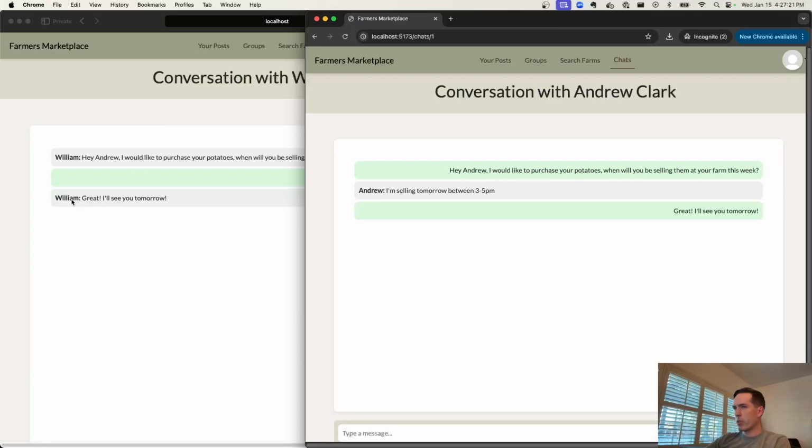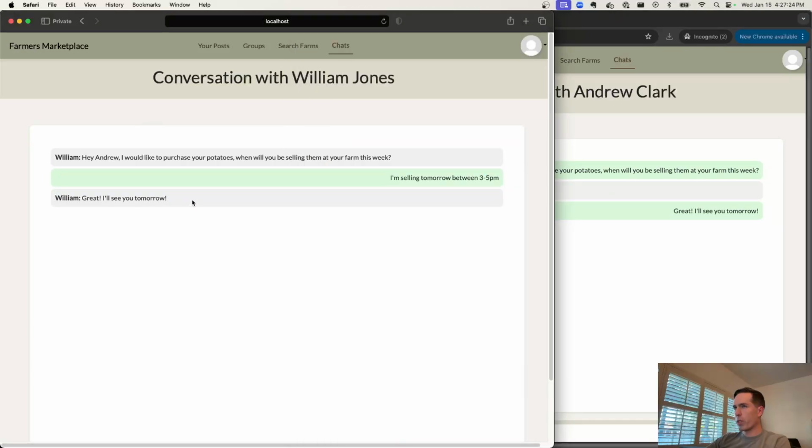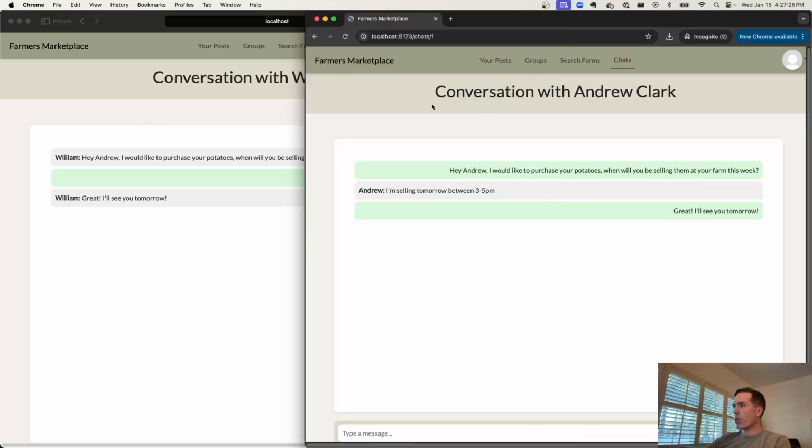Send that back, and you immediately see the message populate over here as well. That is all that I'm going to be demonstrating. I'm going to pass it off to Jesus, who's going to show you how to use the Mapbox API to build a search farms functionality for the whole country.